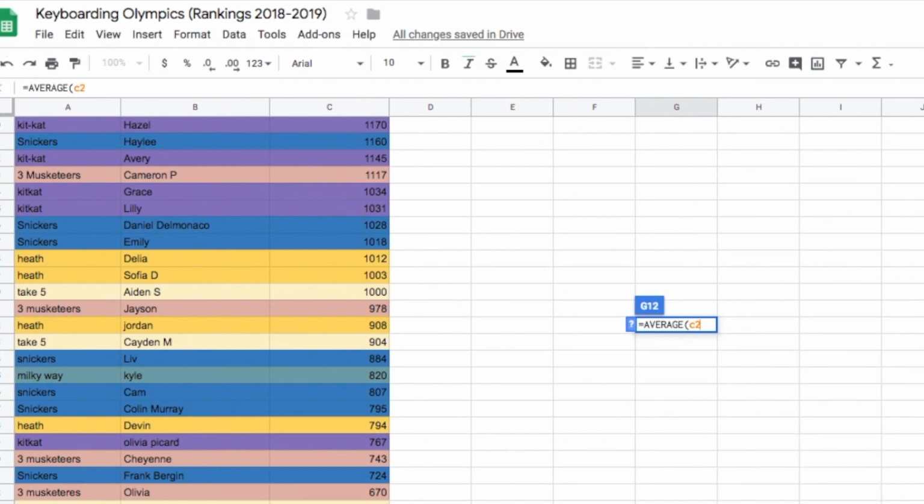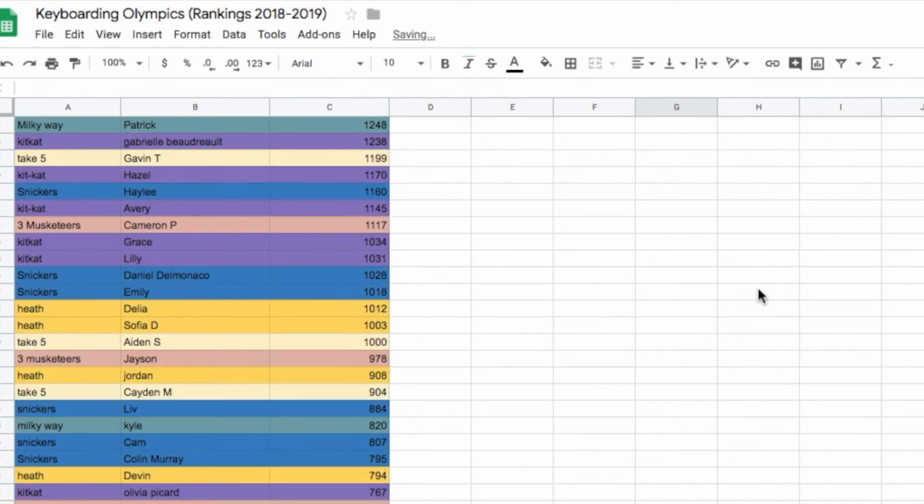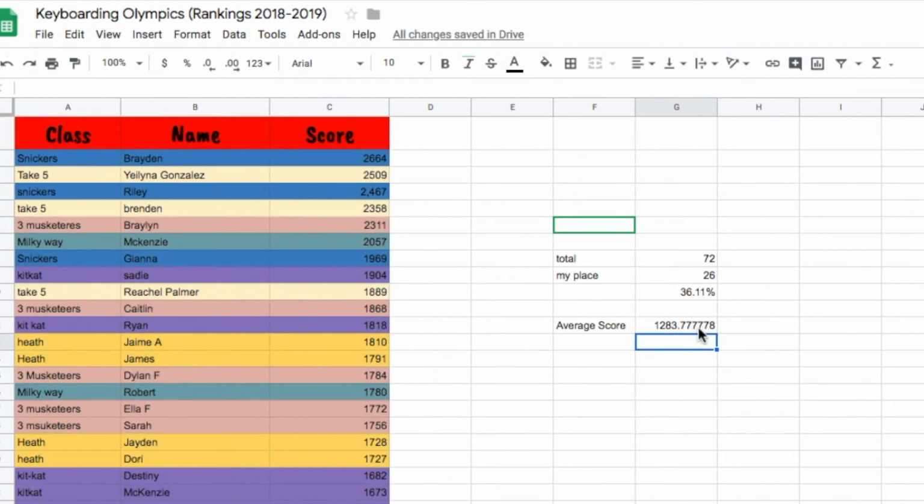So we want to take C2 through, remember the colon, through C73, hit enter, and there is your average. You can also go ahead and take away the decimals, and now you're left with an average score of 1284.